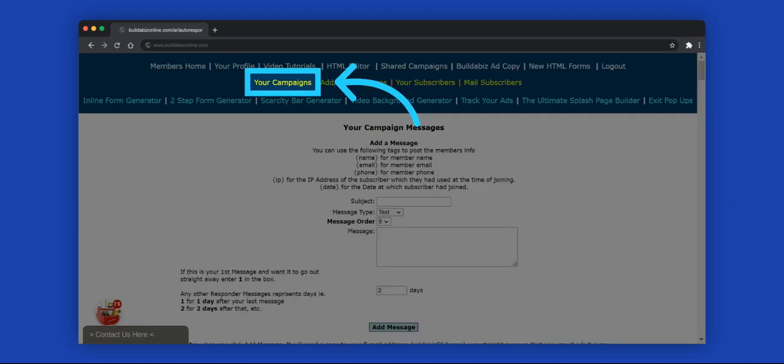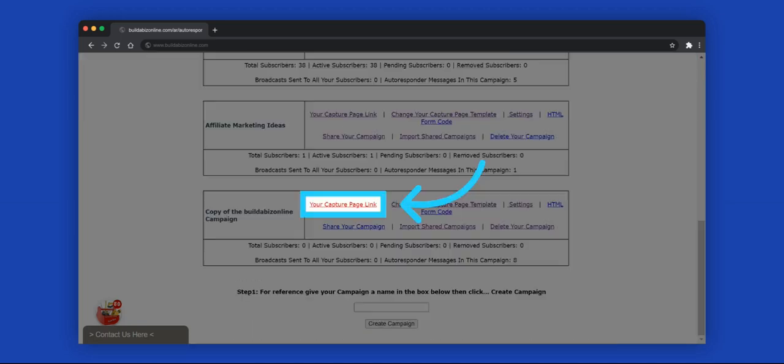When all done, select your campaigns option again. Click your capture page link to check your work and opt in to make sure you get the emails and messages. If you followed this video tutorial carefully, all should be good. Now all you need do is promote your capture page link.